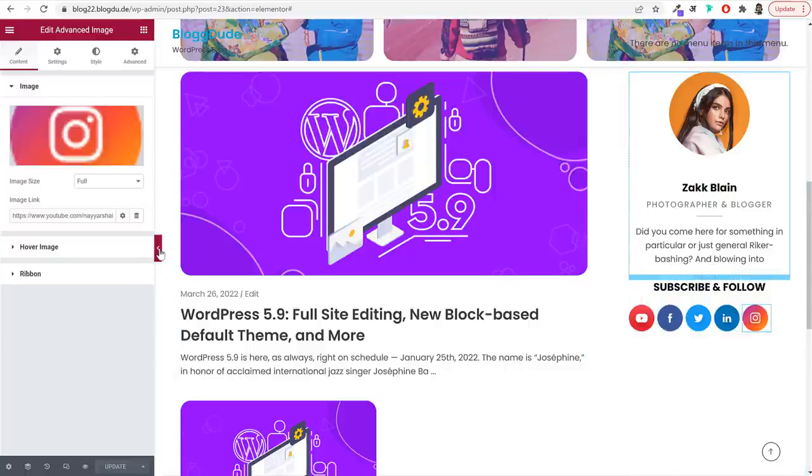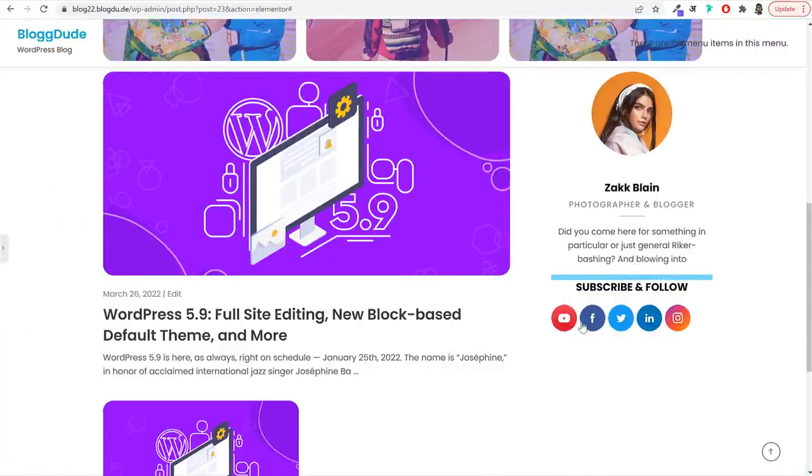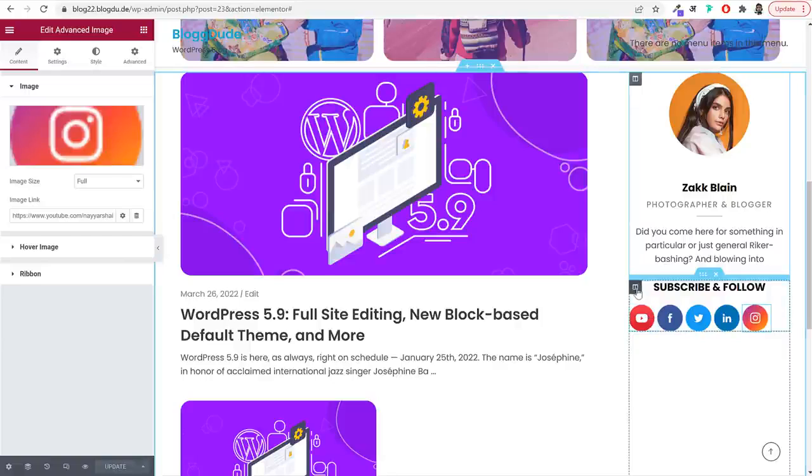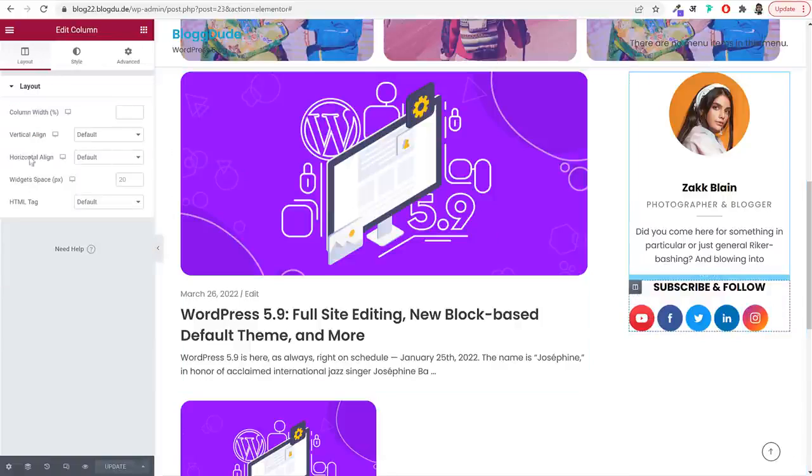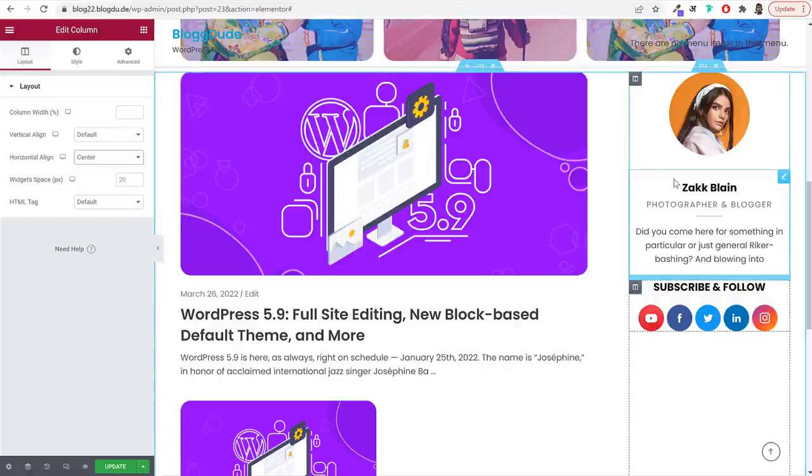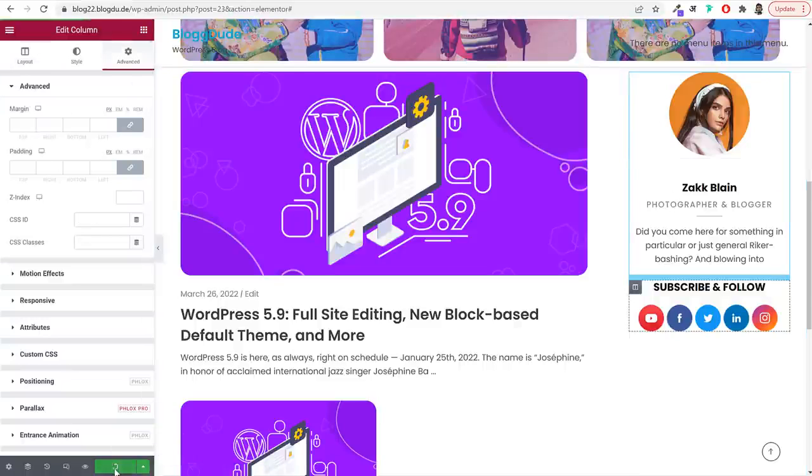Now we want to do one more thing. If you see, these icons are floating at left. Again, we want to make sure that this is in center. So for that, again, we'll do one thing. Select edit column, and under horizontal align, make it center. Now as you can see, this is in center. Again, go ahead and update this page.